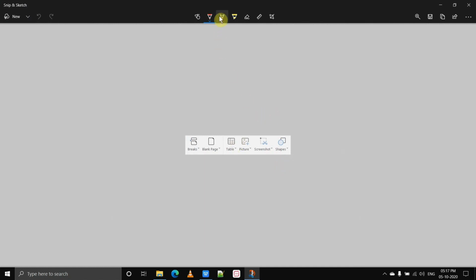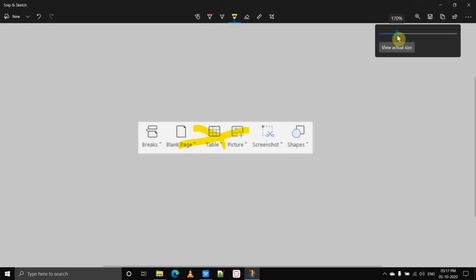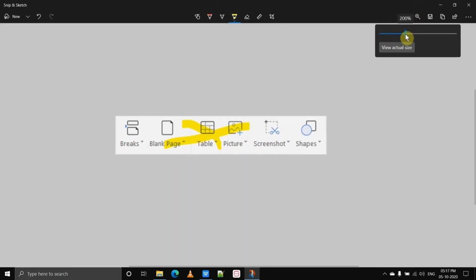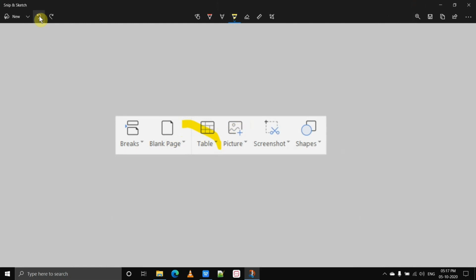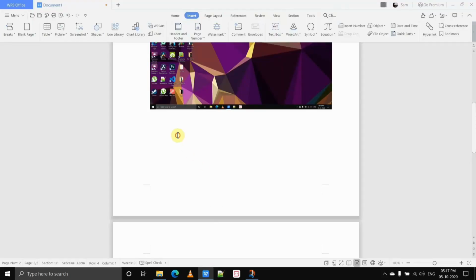Now you can do editing here. You can use all these tools. Okay, I can just use this here. Okay, and then we can also zoom it, alright, to see the details and stuff. You can undo what you have done, and then you can just save it or copy it. For now, I'll just copy it, and here I'll paste it. Done.